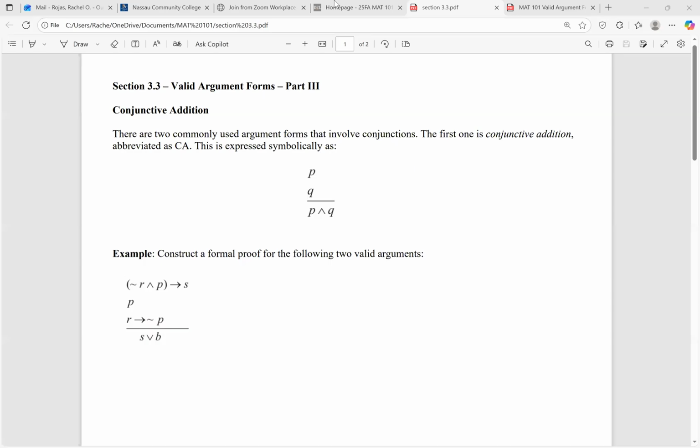In this lecture, we're going to cover section 3.3, valid argument forms part 3. This section is going to build on the previous two sections, and there are two more commonly used argument forms that now involve conjunctions. The first one is the conjunctive addition, typically abbreviated CA.